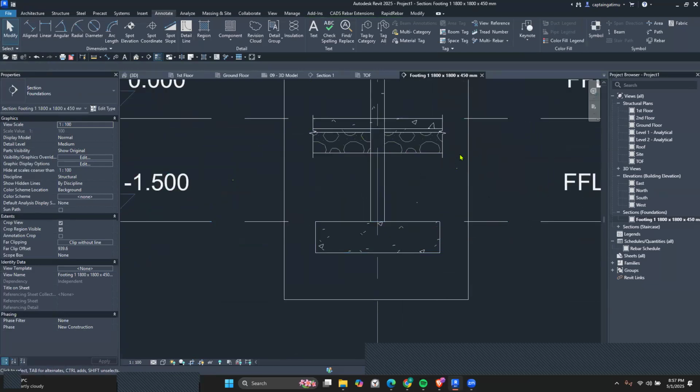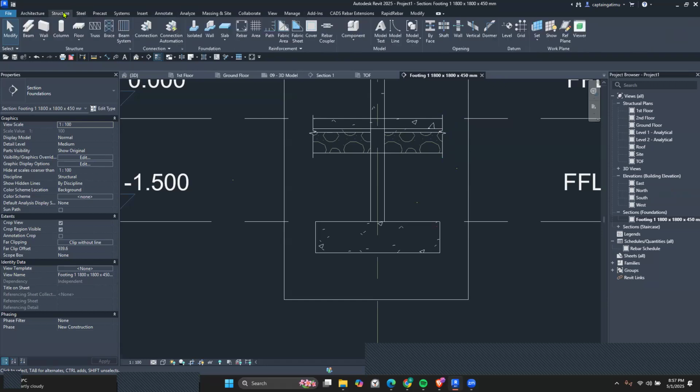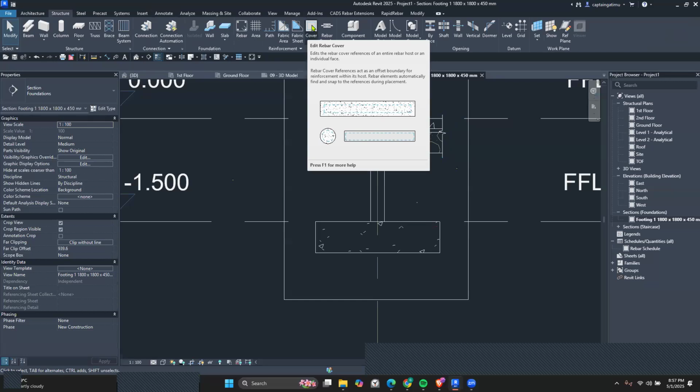Let's model the rebar. Please follow closely. To model rebar for your foundation, all you need to do is go to Structure, and then go to Rebar here in the Reinforcement panel. But before we place any reinforcement, we need to provide cover. So let's provide some cover for our foundation over here.